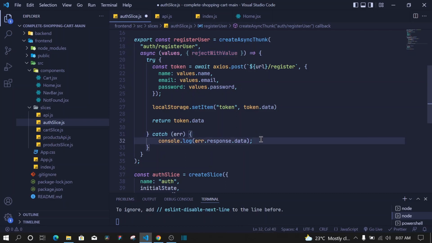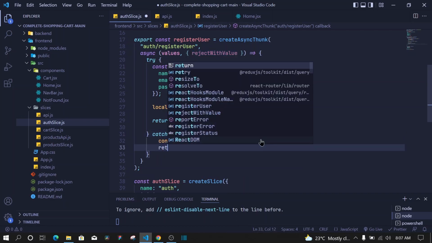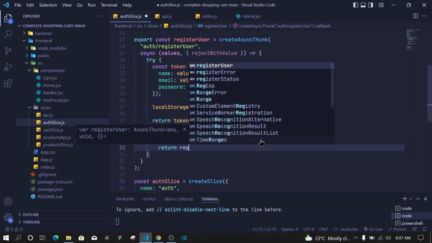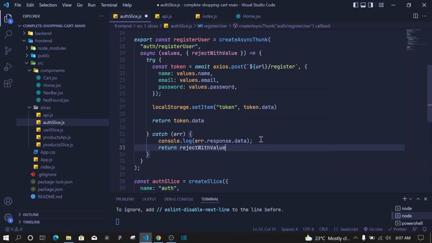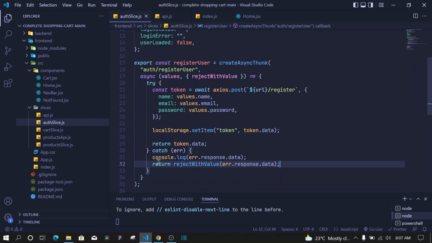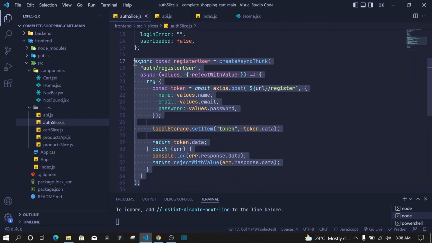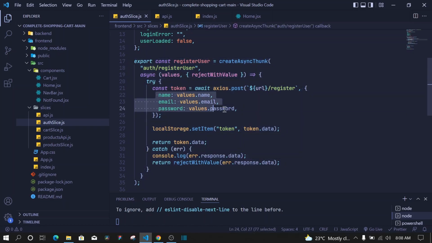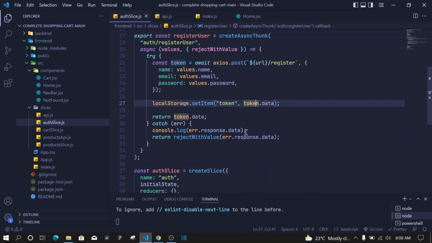So now right here I'll say return rejectWithValue, and I'll invoke it, and I'll pass our error.response.data. I'll copy that and paste it in here. So now we have created this particular action creator that performs an HTTP request to the backend. We register a user, we get back a token, and now this token should be available in our action.payload when handling the state. And also in case of an error, we are adding the error to action.payload so that we can also add it to state.